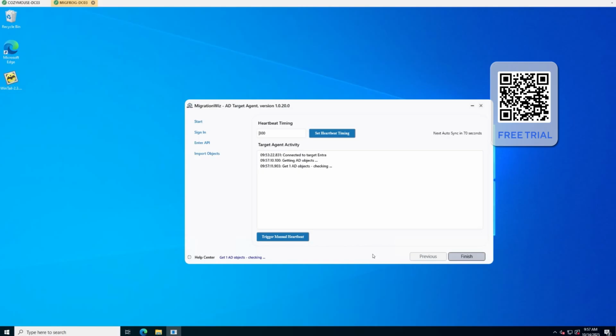You can see it's found one AD object it wants to write. It's found the Martin Brundle here. It says write user object, okay. This one says write user object, which means it's created it straight up on the target environment. So let's go and have a look and see what that has done.